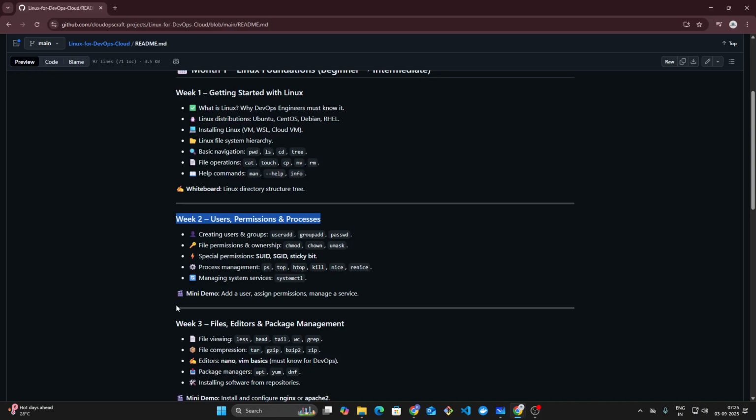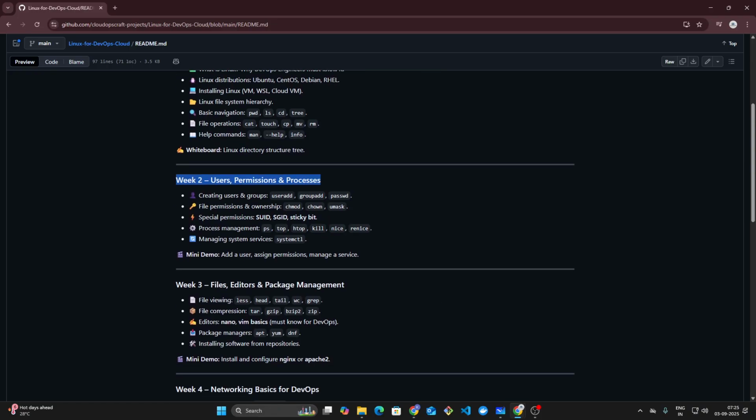We'll explain special bits like SUID, SGID, and the sticky bit with real world examples. For example, SUID works like giving someone a special key to run a program as the owner. Okay. Next, we will manage processes using ps, top, htop, kill, nice, and renice, which is crucial for monitoring applications in DevOps. We will also explore system services using systemctl, starting, stopping, enabling, and disabling services.